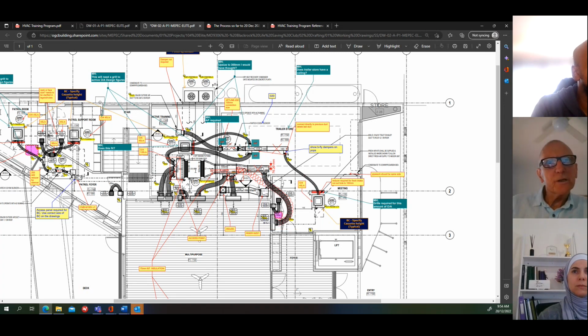I mean, this is a pretty simple drawing. A lot of drawings are very complicated with a lot of equipment, and it's really important that it's all in the right place.